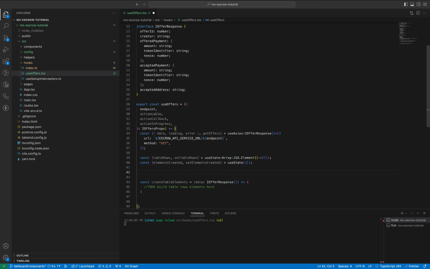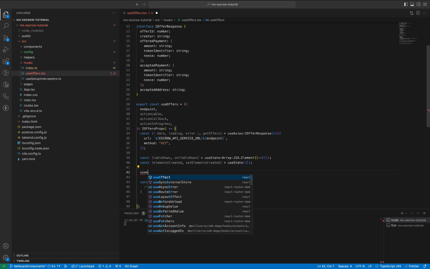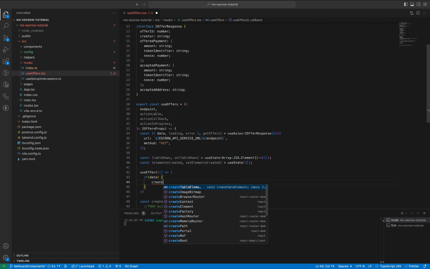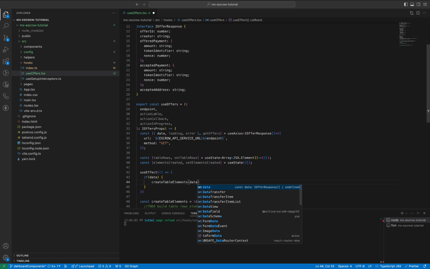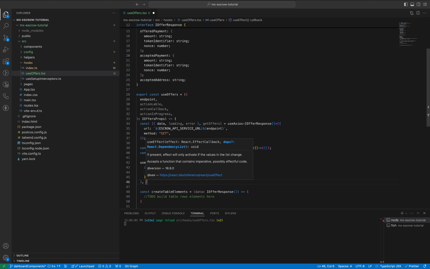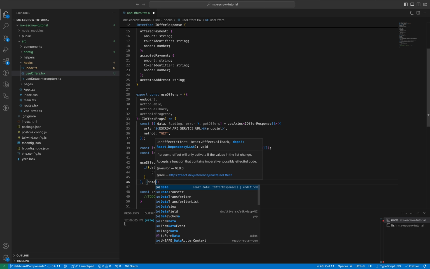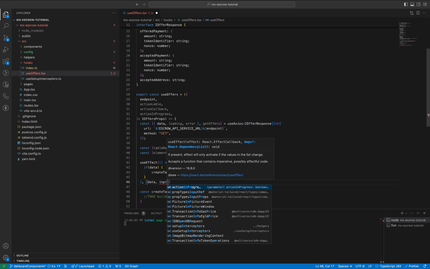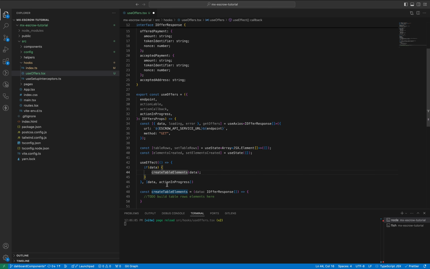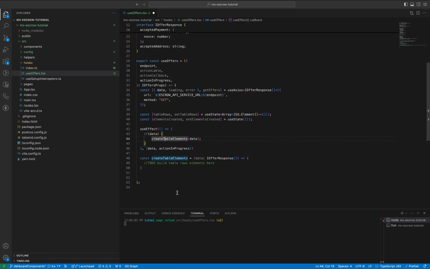Now we can create a use effect that will call our createElementTables function. So if we have a data object, then we can create our elements based on this data. And this use effect will listen for data and action in progress. So every time data changes, or action in progress changes, we will redefine our elements.